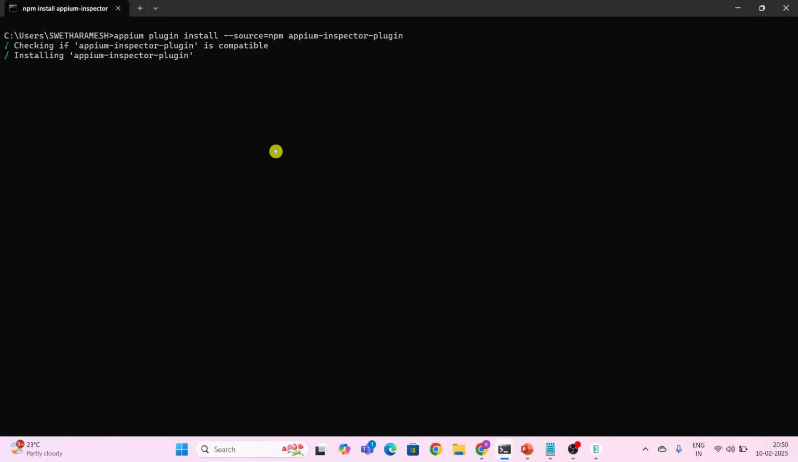So we need to wait for a few seconds. It depends upon the network speed. If it's fast, it will be installed very quickly. It just takes a few seconds to install. So my Appium Inspector plugin installation is going on. Once installation is done, it will provide the name of the plugin with the version number. So a few more seconds.